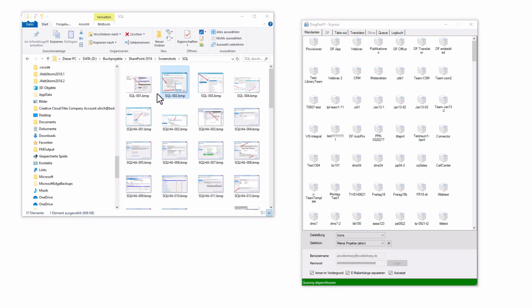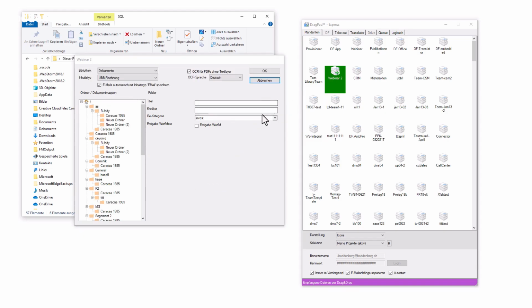DragPad detects the current workspaces and displays them. Then you can easily drag and drop the desired files onto the chosen workspace. A dialog opens where you can enter library, folder, content type, and metadata. You can then confirm the selection, and DragPad uploads the files in the background. By the way, this also works with emails. These are then marked in Outlook.